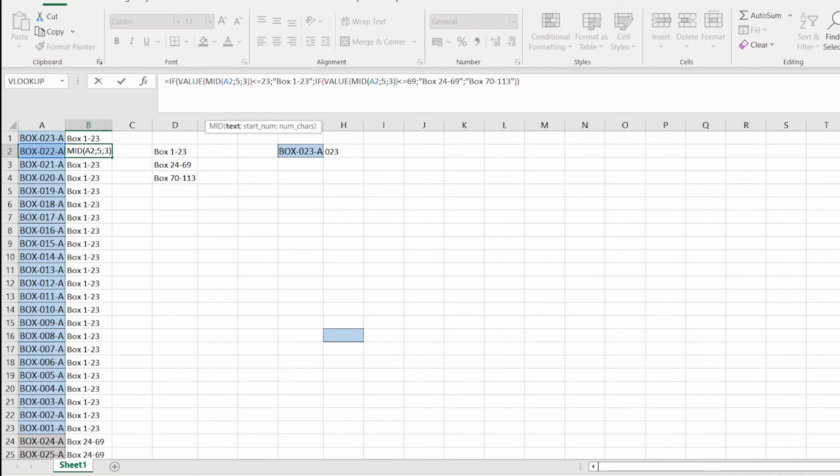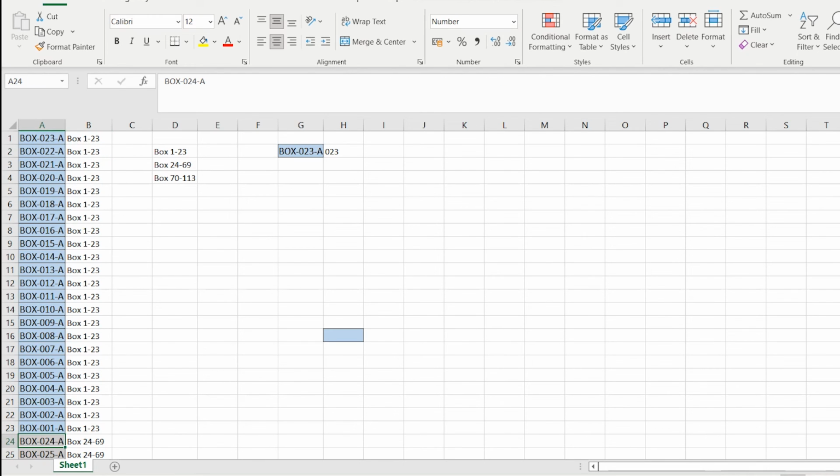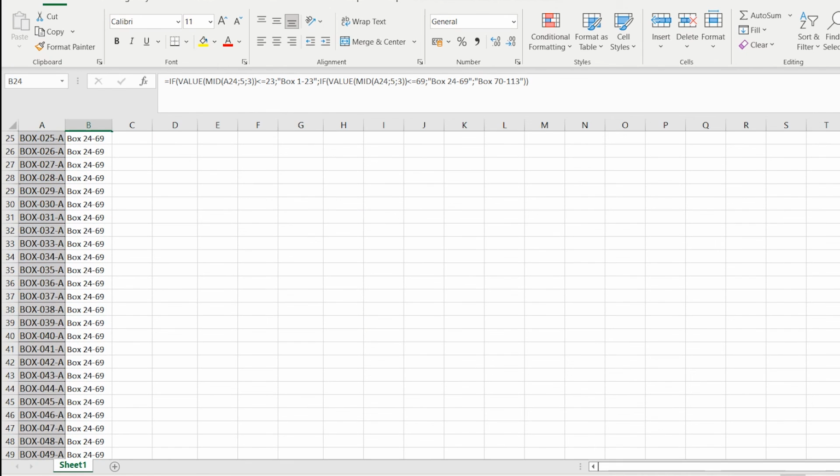If our data is 0.24, in this case the same value, then report me box 2469. And if the box 71, for example, is higher than box 2469 and 123, then report me box 7113.